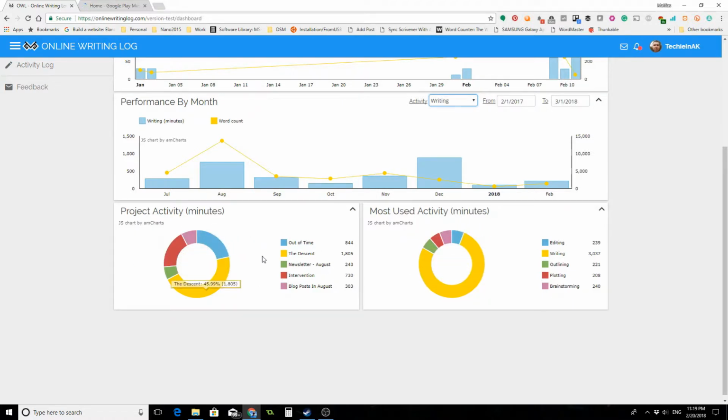Project activity and most used activity haven't really changed. This shows you what project gets the most attention, while this one here on the right, most used activity, shows you which activity is used the most by you.